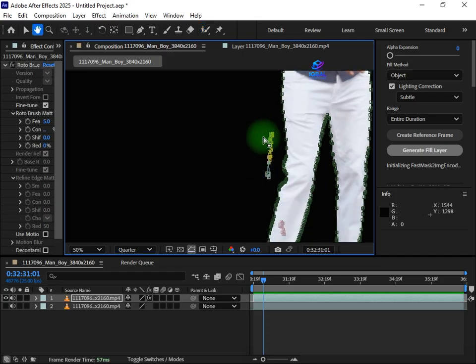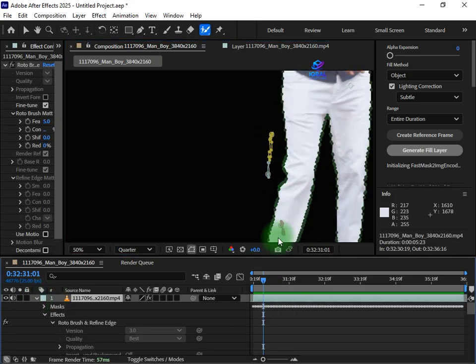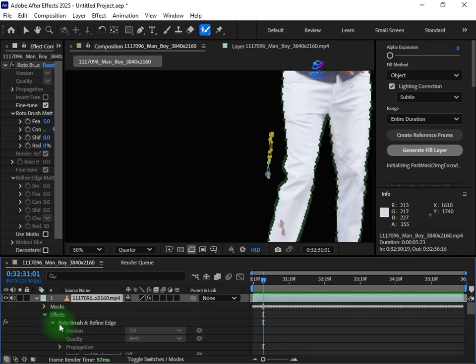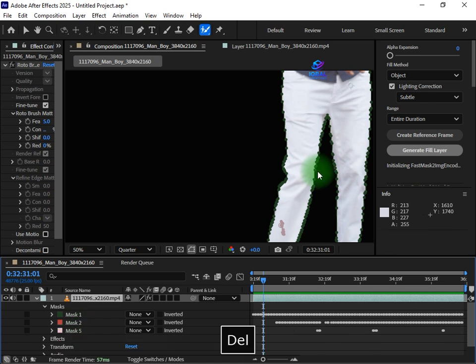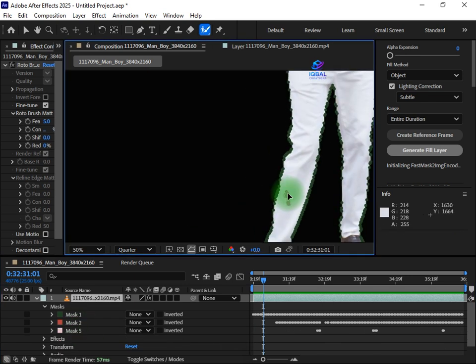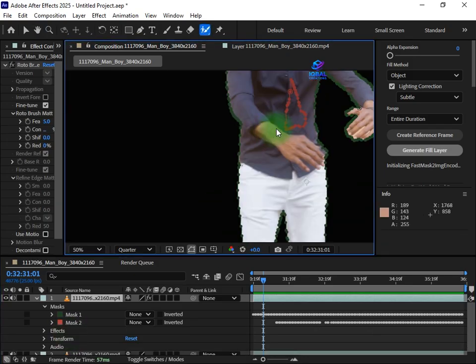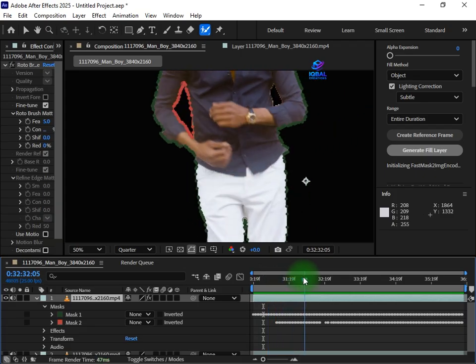Stop it and check. This is an extra masking. Now we will delete the yellow masking, that extra masking. Delete it. This is also, here is also an extra masking. You can clean the masking.